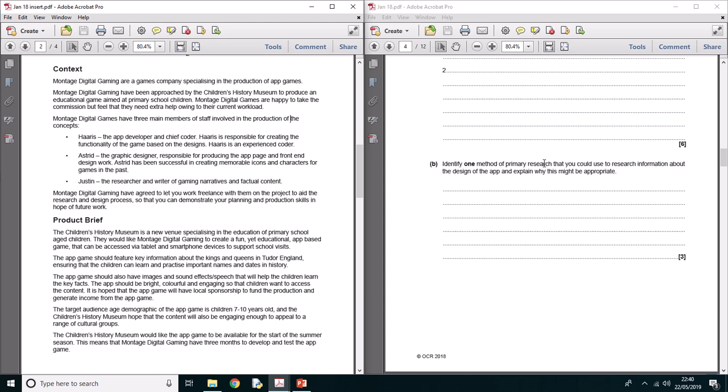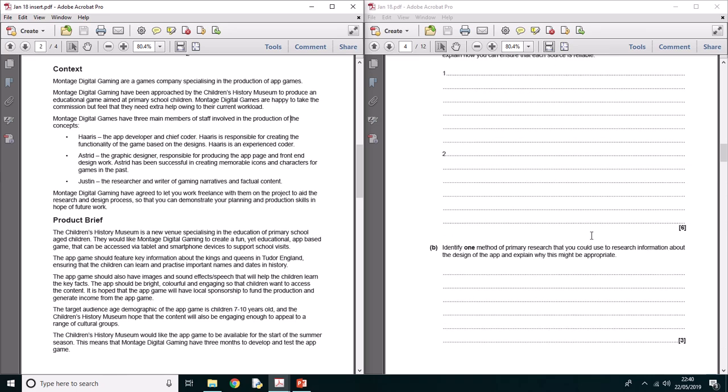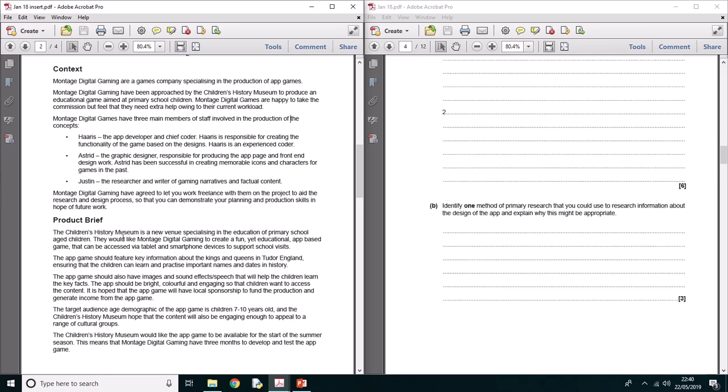Identify one method of primary research that you could use to research information about the design of the app and explain why this might be appropriate. Again, you want to try and relate it back to the original product brief. What are you actually looking for? You're looking at kings and queens in Tudor England, and it's got to be appropriate for children. So one way that you could make sure your information is suitable is to ask the children themselves.